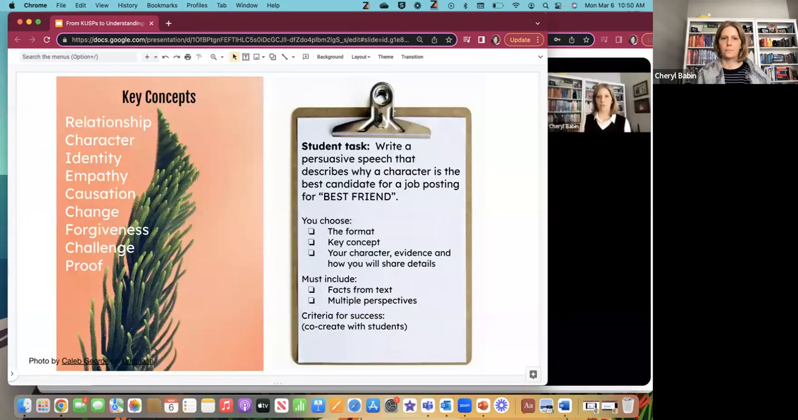So here's an example of a student task, one that is similar in its essence to the pieces that were shared with you at the very beginning. Write a persuasive speech that describes why a character is the best candidate for a job posting as best friend. Students can have some choice in places where they can decide how they want to reveal their understanding. And you can also articulate things that must be included in this task, as well as some criteria for success that would ideally be co-created with students so that everyone would know what that final product could look like.